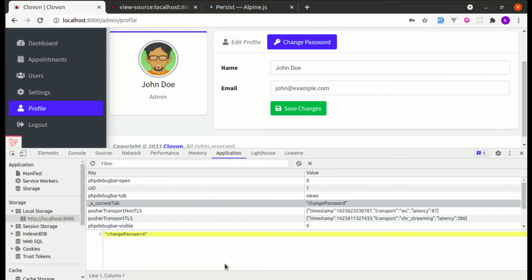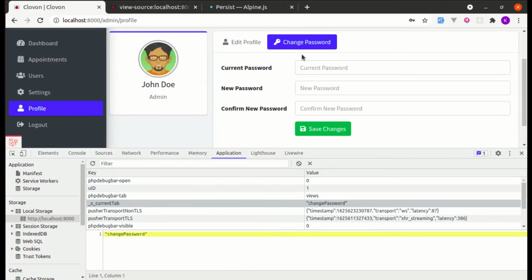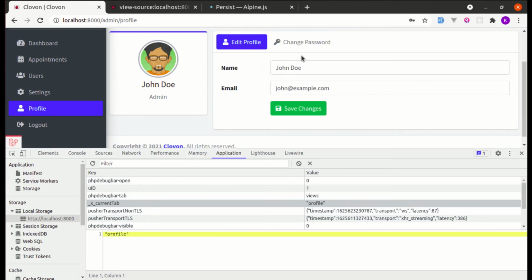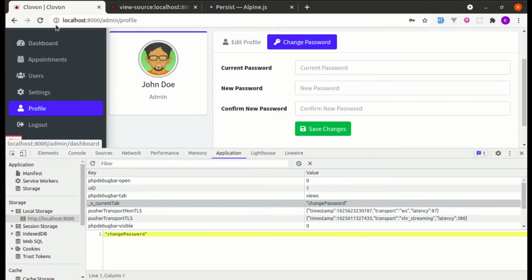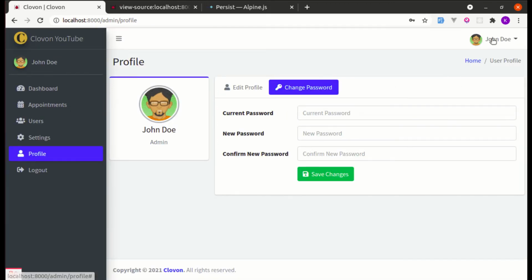So now let me go back, refresh the page, and we see this form for change password, right? If I go to edit profile, we see this form. If I click on change password and then refresh the page, then the current tab is change password and we see this form, and it is working perfectly.